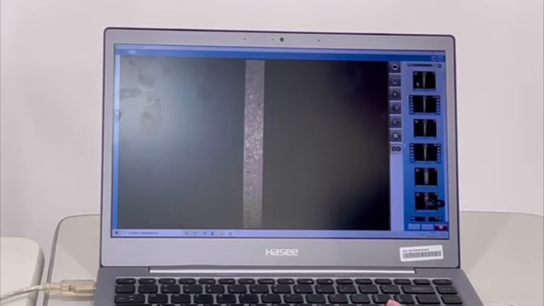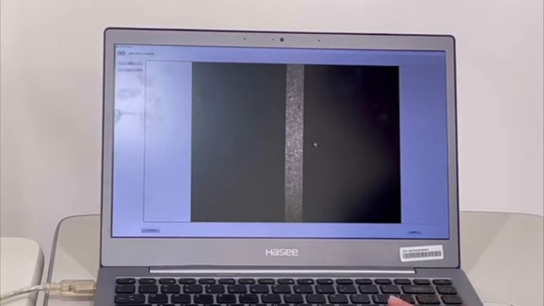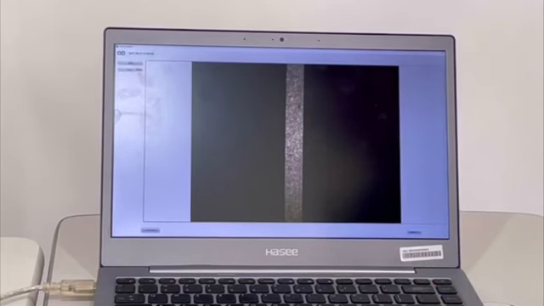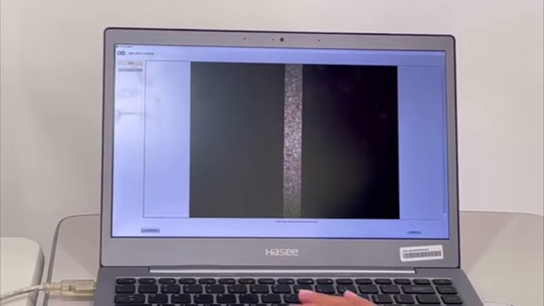Now we see the pictures we took. This is the picture we took. We can edit with different lines and different colors, and also write some words here.